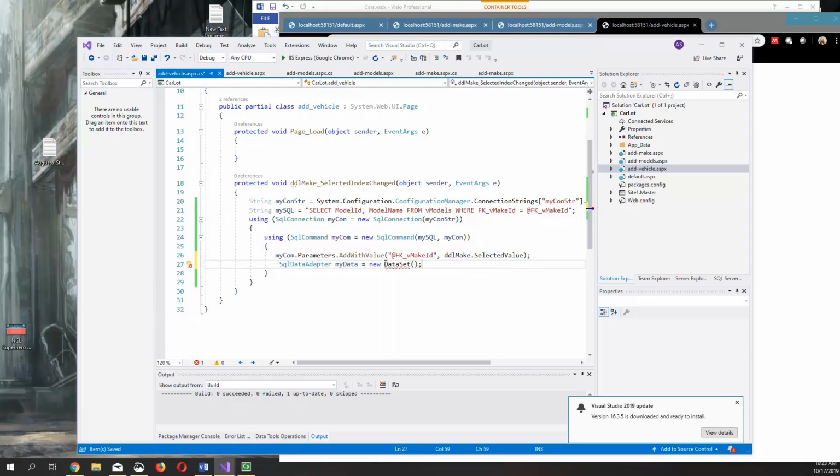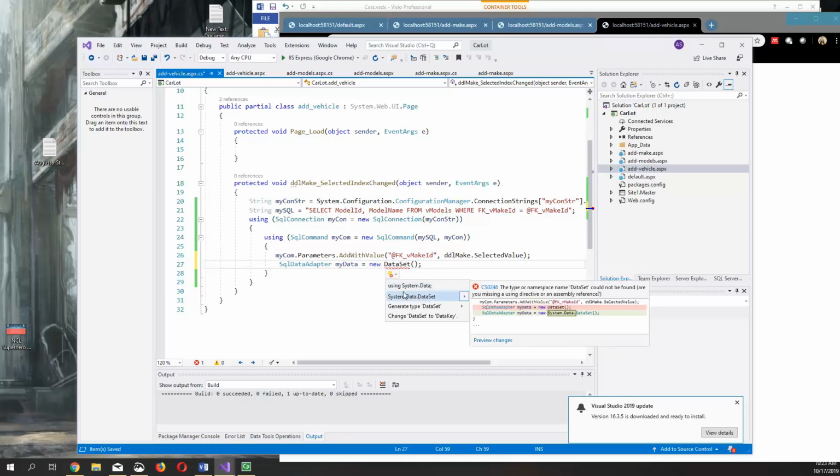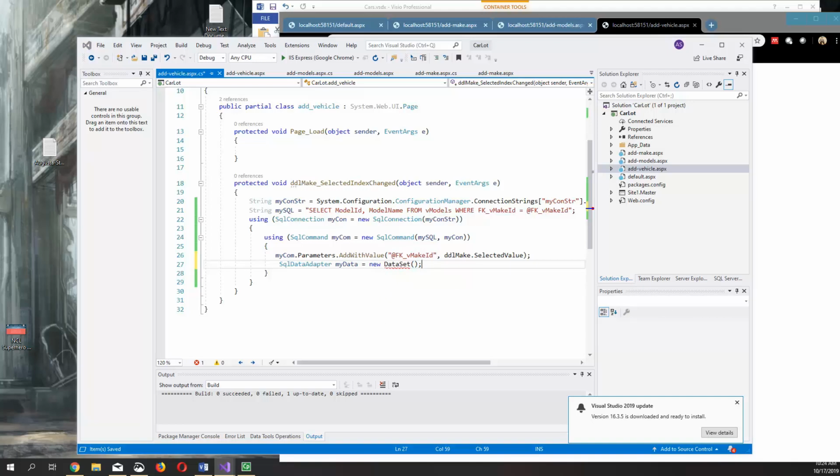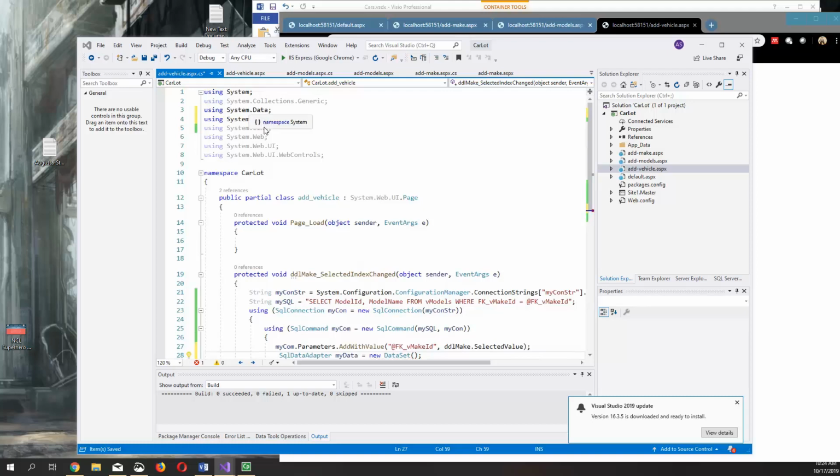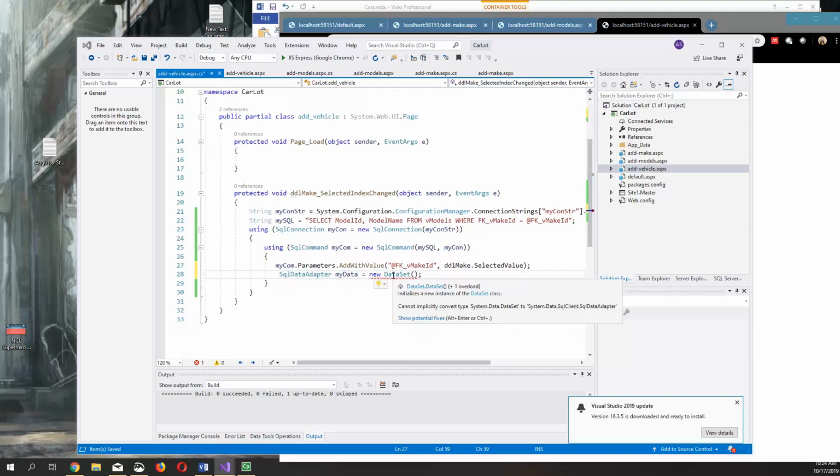So kind of similar here, DataSet might not be in scope, but if you do show potential fixes, you'll see that there's a using System.Data. You can also just type that up there at the top if you wanted to, but I'll use the little code editor here to stick it up there at the top. So using System.Data, using System.Data.SqlClient. Oh, I'm sorry, that's getting a little ahead of myself here. This is SqlDataAdapter, and we'll use the myCommand. I got a little ahead of myself.